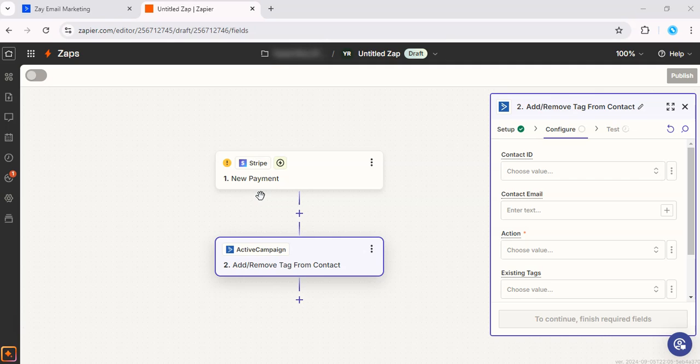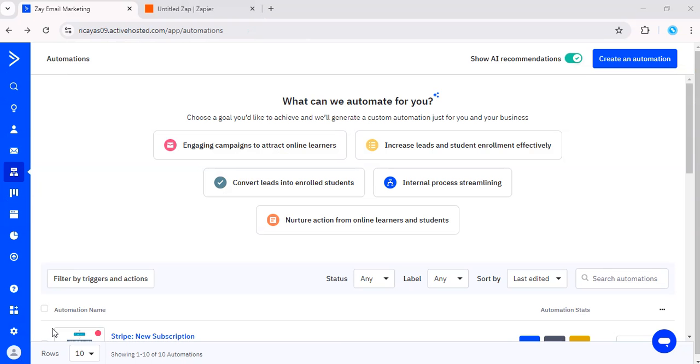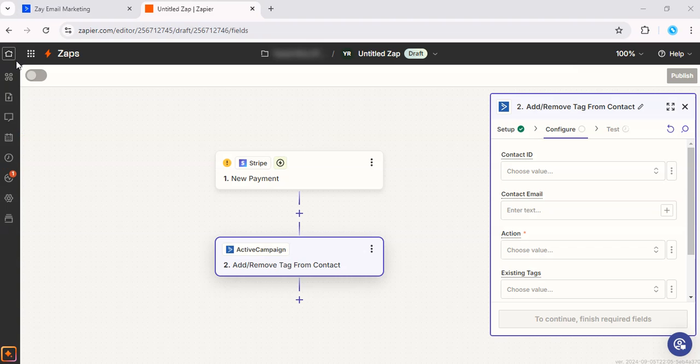So Zapier sure does all the heavy lifting for you, making it super easy to automate these tasks. You can go ahead and create a new automation triggered by a purchase in Stripe. And there you have it. Now, every time someone makes a purchase through Stripe, ActiveCampaign will automatically handle the follow-up.